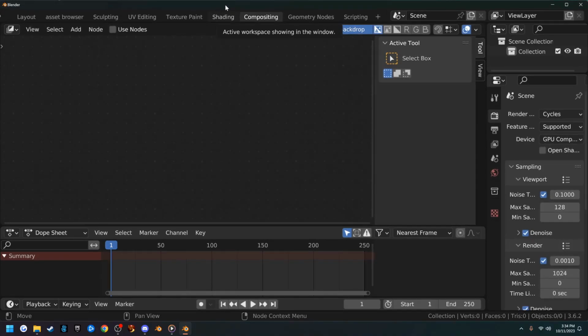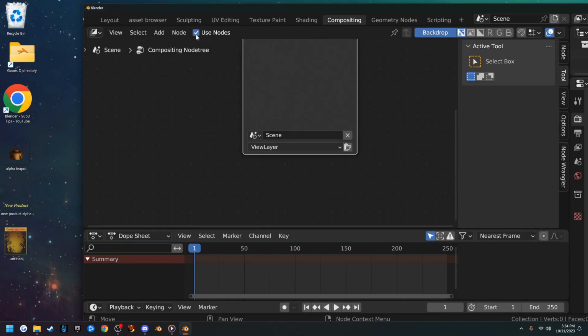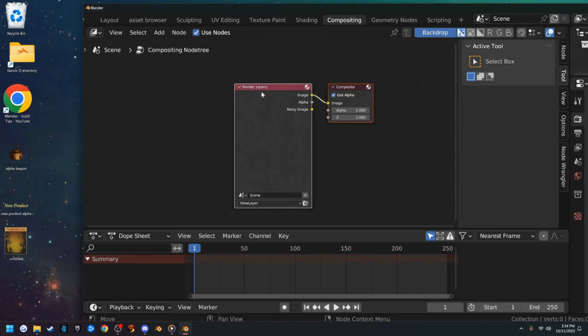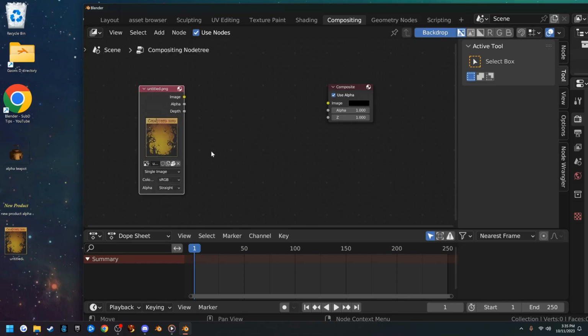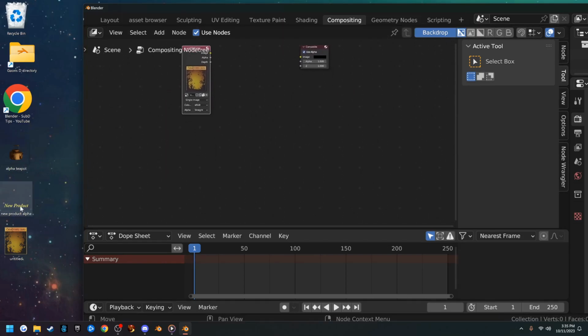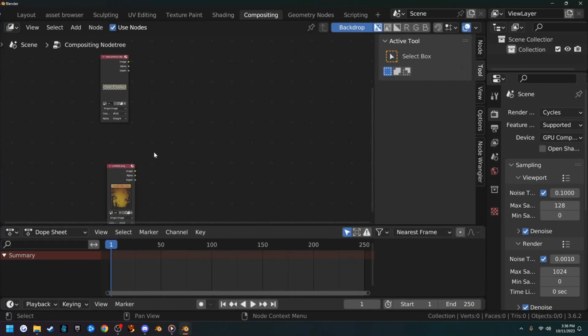And I'm going to move this over because I have them on a desktop. You can just drag and drop these in here, but you need to click this little Use Node button first. So checkbox that. And we can delete this render layers node. We don't need it. And we'll just drag our images in here. So there's 1 and 2 and 3. We can go ahead and full screen this back up.